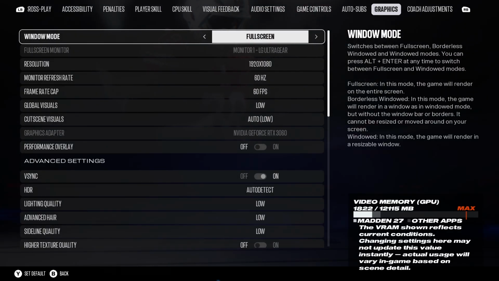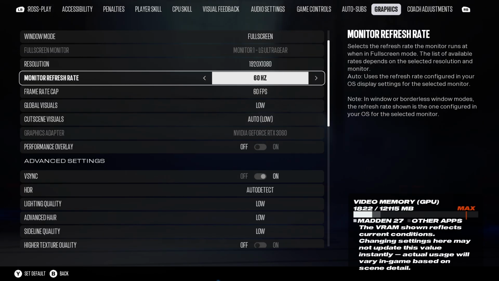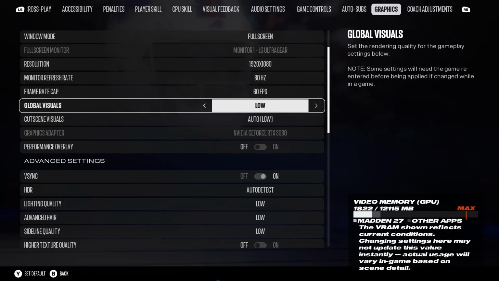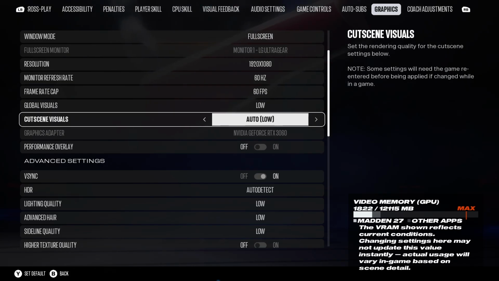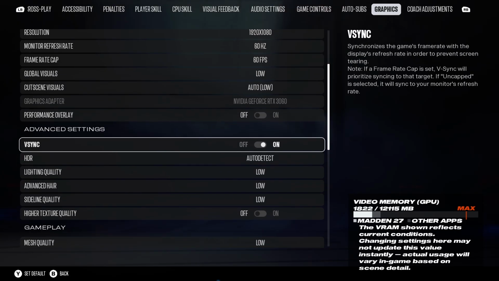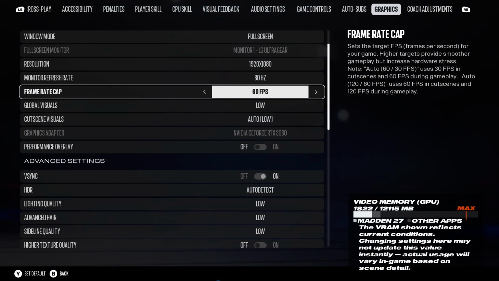Right here you can simply choose the window mode full screen. You can set the resolution 1920 by 1080, set the monitor refresh rate 60 Hz, and also keep the frame rate cap to 60 fps as well. Then you can change the global visuals to low, cutscene visuals to auto, turn off performance overlay. Then you can keep VSync on in case you have chosen uncap here.